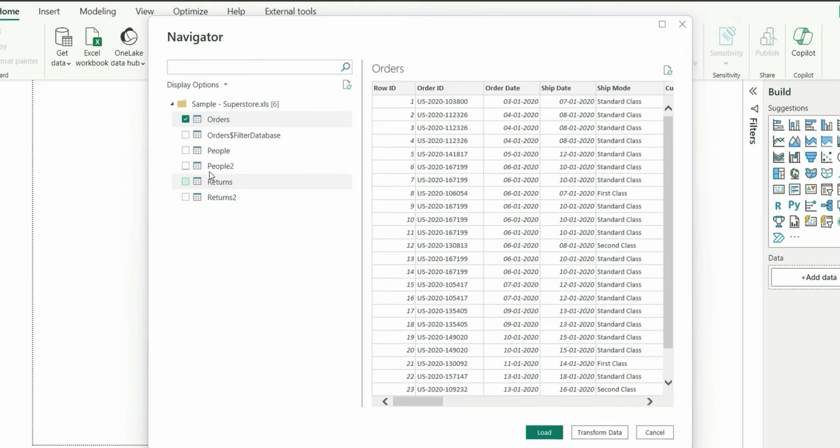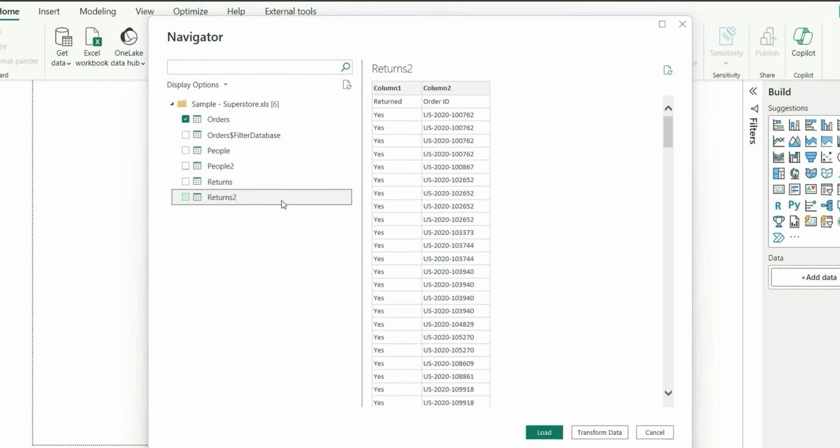People we don't require. Returns. Let's see the returns. This second one is the table that we require because it has the order ID in it. So these two tables we require in our report. Let's go to transform data.